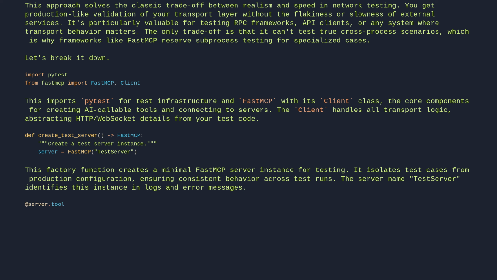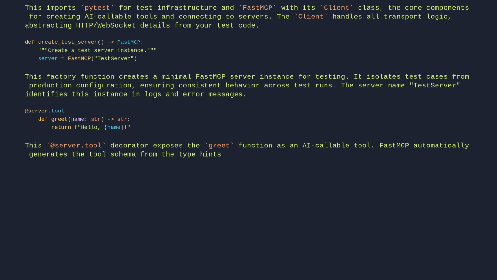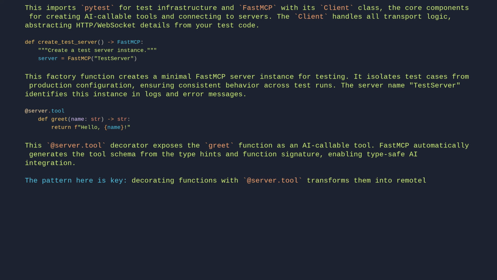@server.tool def greet(name: str): return f"Hello, {name}". This @server.tool decorator exposes the greet function as an AI-callable tool. FastMCP automatically generates the tool schema from the type hints and function signature, enabling type-safe AI integration. The pattern here is key. Decorating functions with @server.tool transforms them into remotely executable endpoints while maintaining pure Python syntax. This is how FastMCP bridges Python logic with AI workflows.